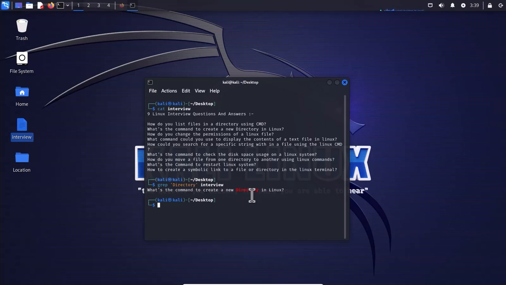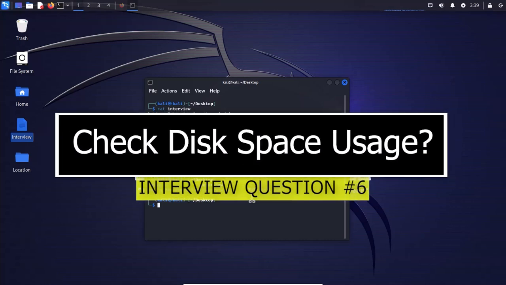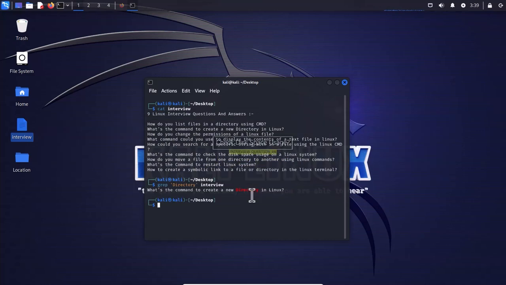Alright guys, so let's jump right into the next question. It's going to be our sixth interview question. What's the command line to check the disk space usage on a Linux system? The disk space usage on a Linux system can be checked by using the df command. Typing df -h will display the disk space in a human readable format, showing the used and available space for all mounted file systems in your Kali Linux distribution.